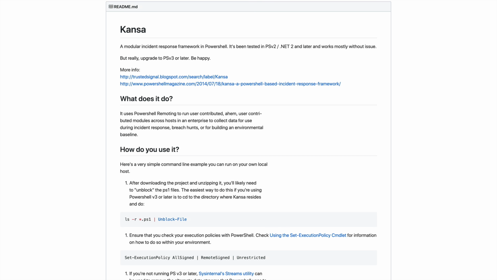We'll first look at all of the included modules that come with Kansa, and then we'll manually run some of those modules to get an idea as to how and what data is collected. Then we'll run the Kansa front end and let the tool perform the collection for us. Lastly, we'll wrap up the episode by taking a look at the output. So let's get started.